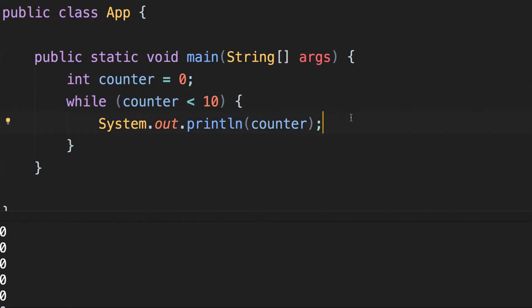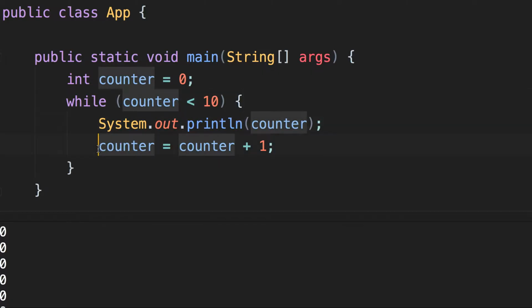So what we have to do inside of our loop is increment counter by 1 every single loop. If we just do counter equals counter plus 1, every single time it'll go down, print out, reach this, increase counter by 1, come back around, loop again, print out, increase counter by 1, until it hits less than 10. So it should only print 0 to 9.